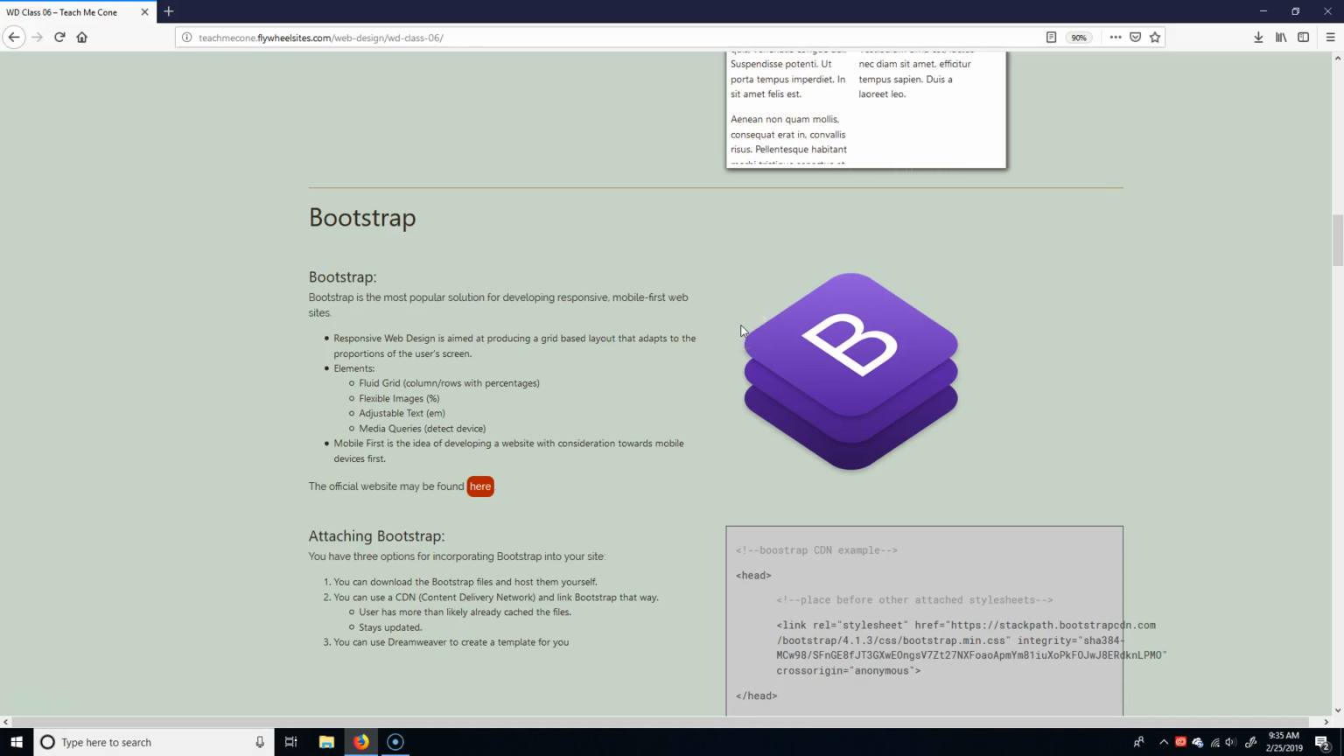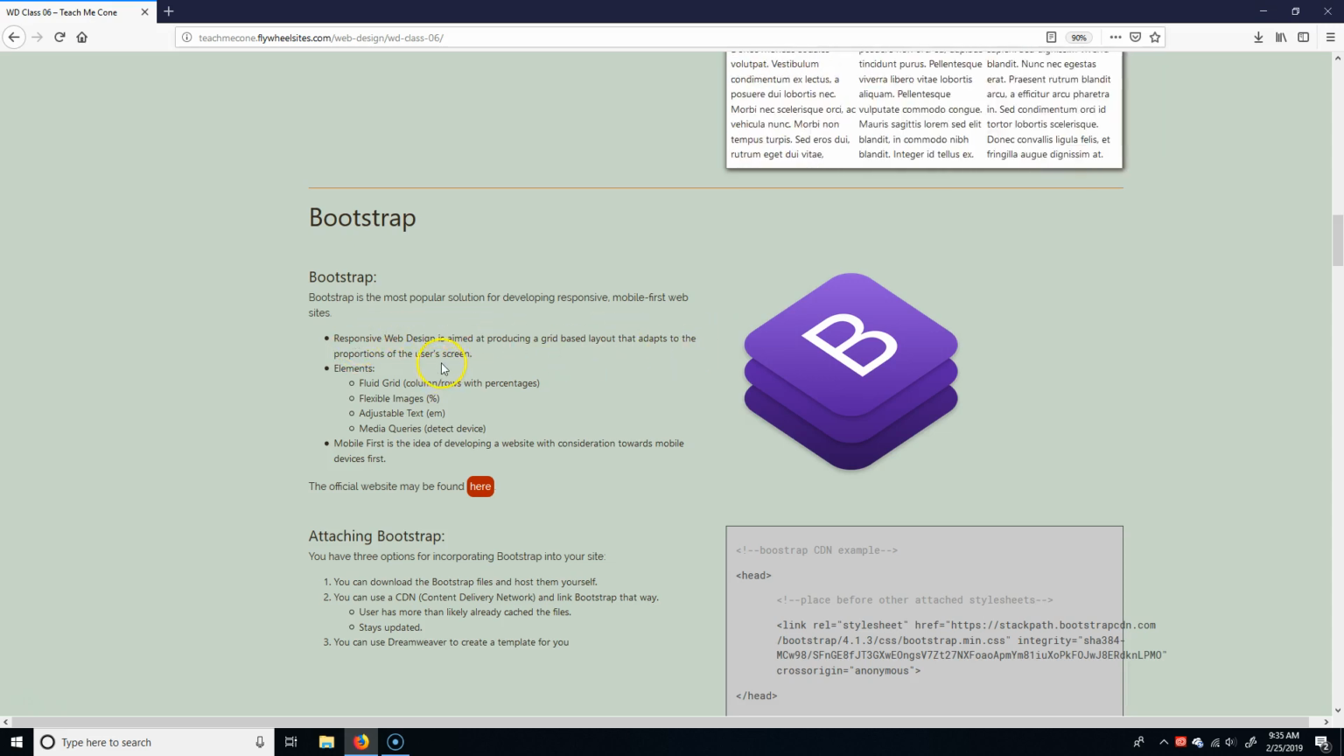All right, so Bootstrap. You might be like, what is Bootstrap? Basically, Bootstrap is a solution for developing responsive mobile-first websites. So responsive web design is aimed at producing grid-based layouts that adapt to proportions of user screens.